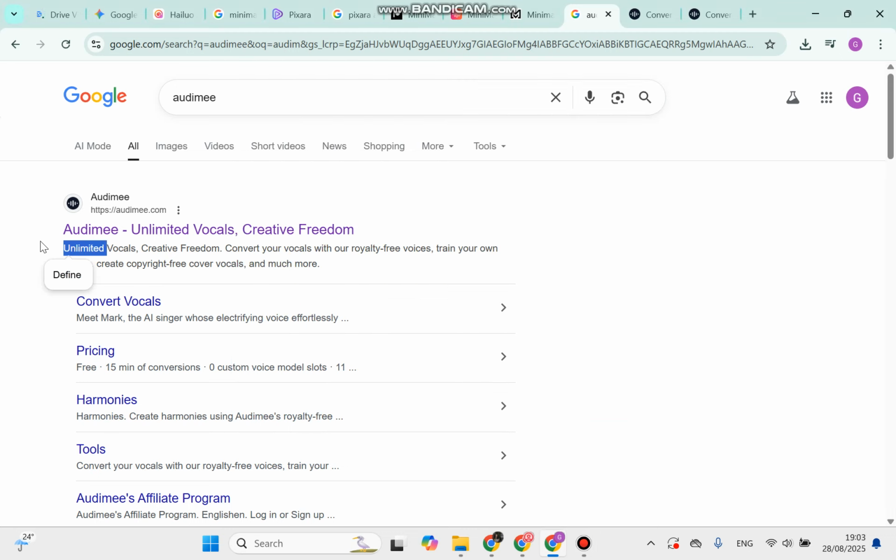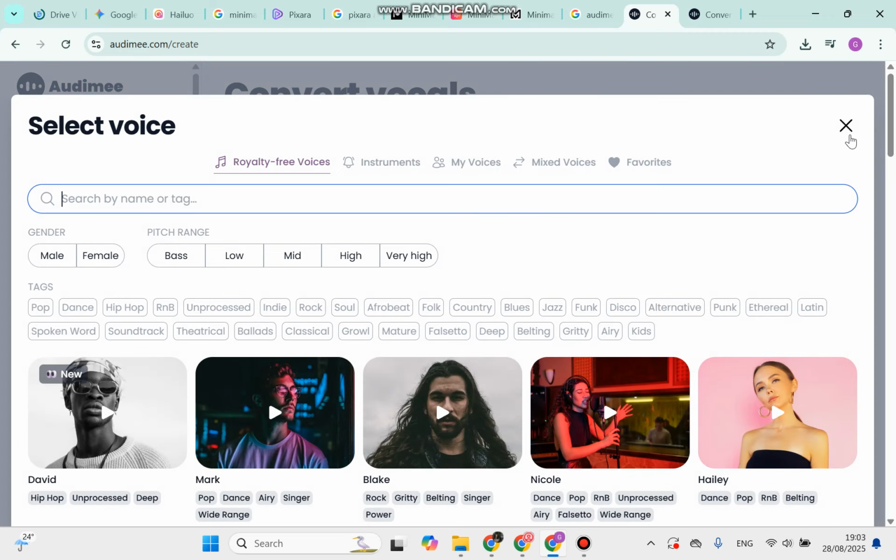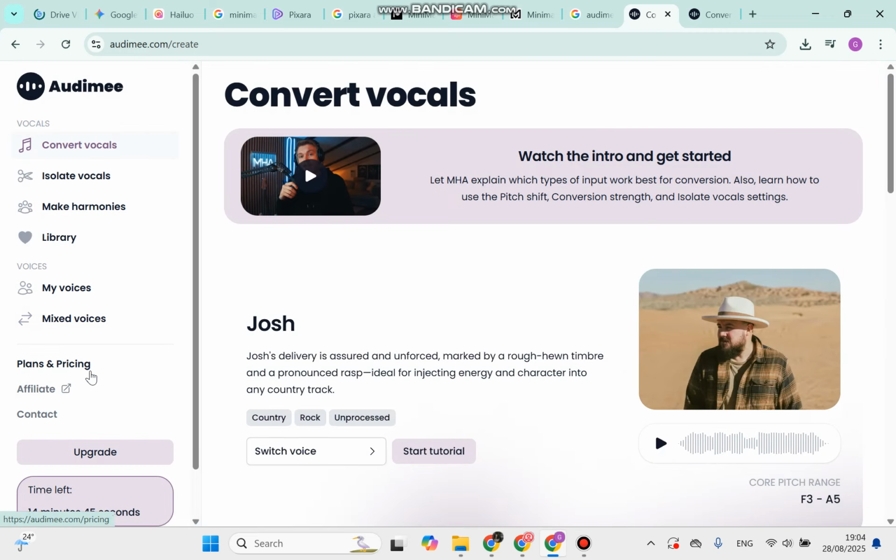So guys, here I'm using audimi.com and I am accessing it from my Google Chrome. You can start by clicking this Audimi and doing the login first with your email, because they will give you several credits or a quota to convert your song to be sung by these people. For new users they will give you a 15 minutes quota to sing your song, and this is the look of the homepage.